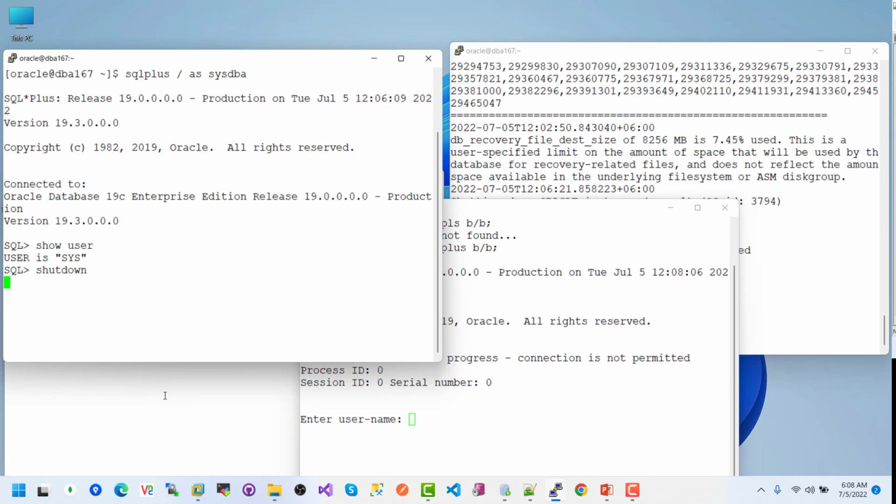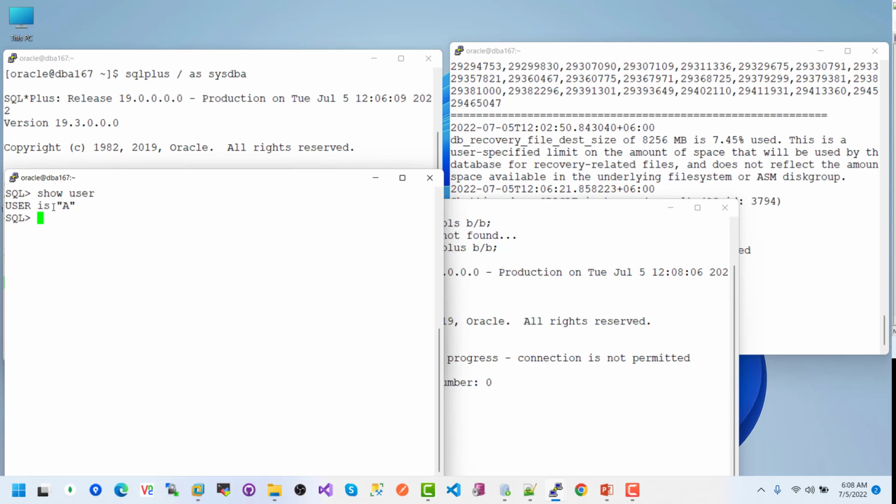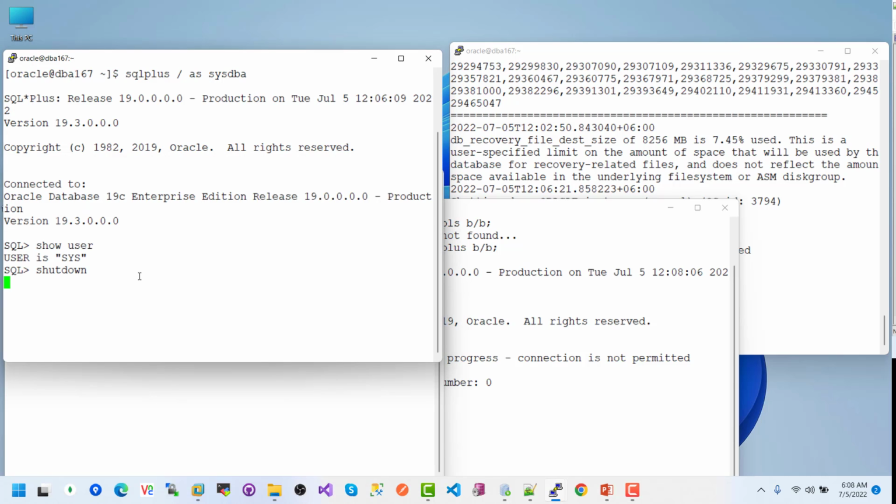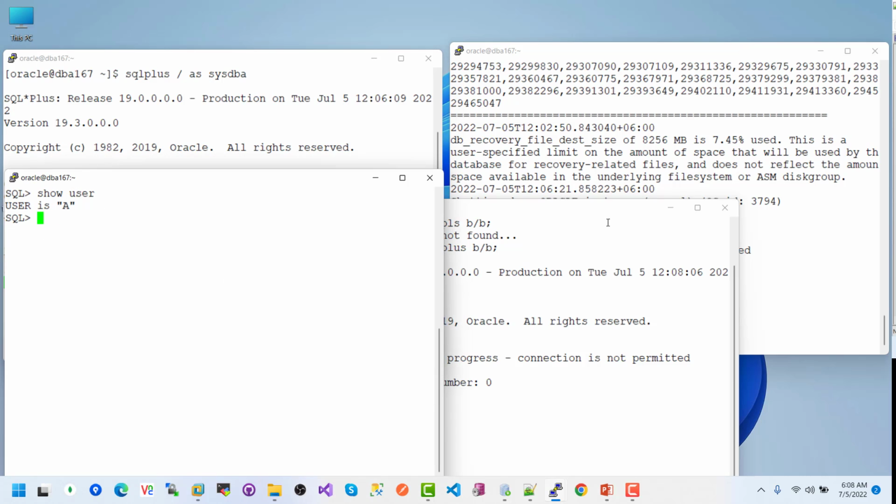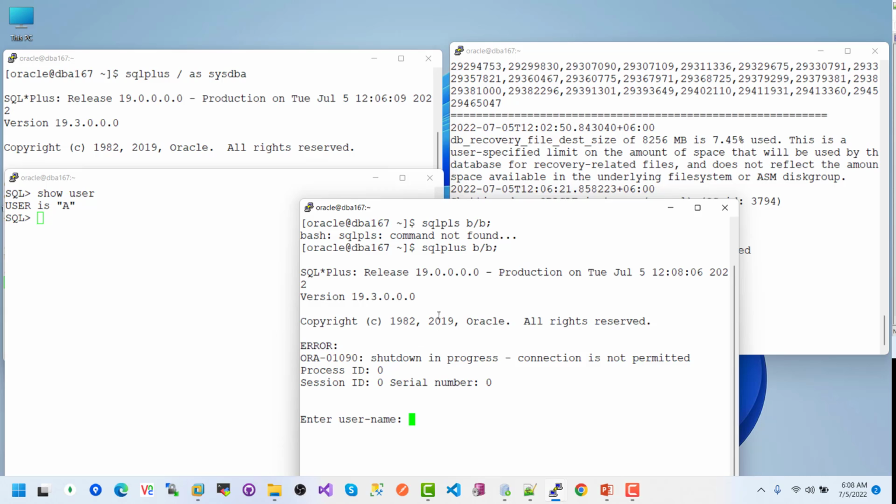So in normal mode, user session A is already engaged, so the shutdown is in progress, and the new connection request from user B returns the message shutdown in progress, connection is not permitted. So new connections will not be available if the shutdown process is in progress.